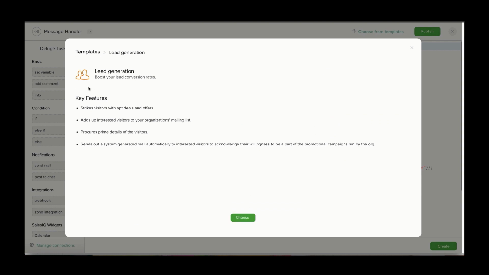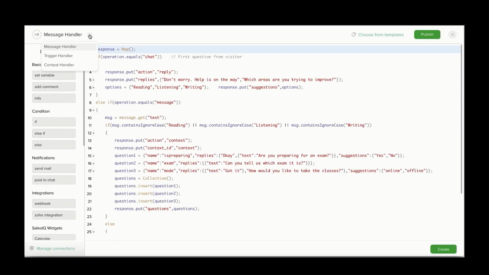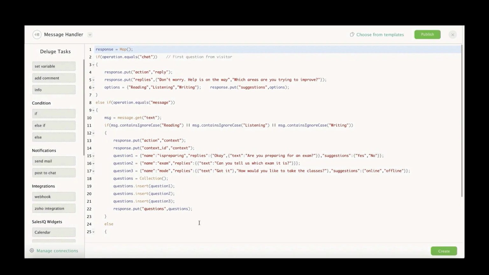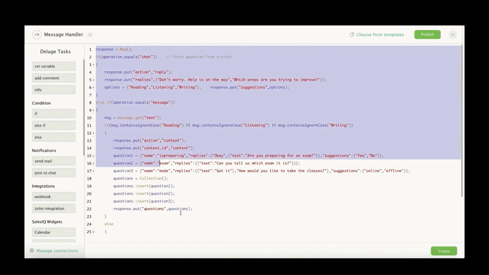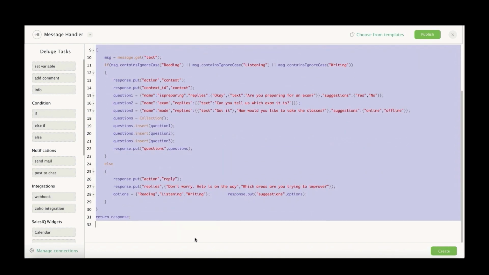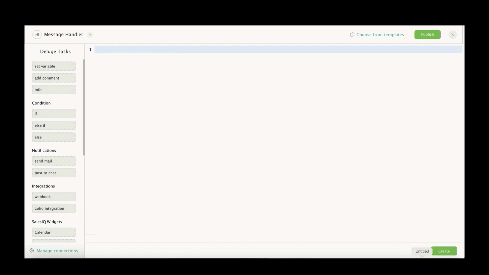We will focus on three major types of handler in this video: message handler, trigger handler, and context handler. Message handler. This handler is invoked when the bot receives a message from the website visitor. The message sent by the visitor will be available in this code, and the bot can respond to the visitor based on the message received.